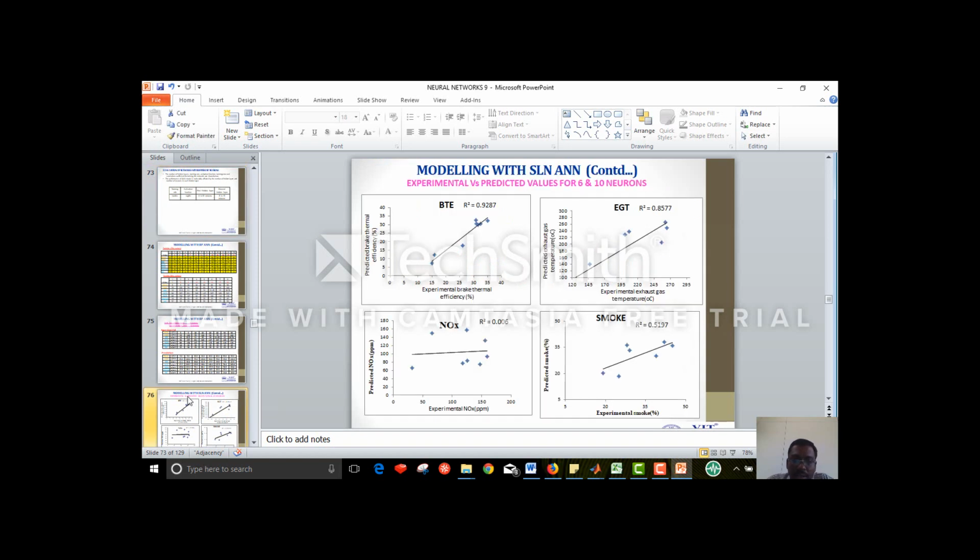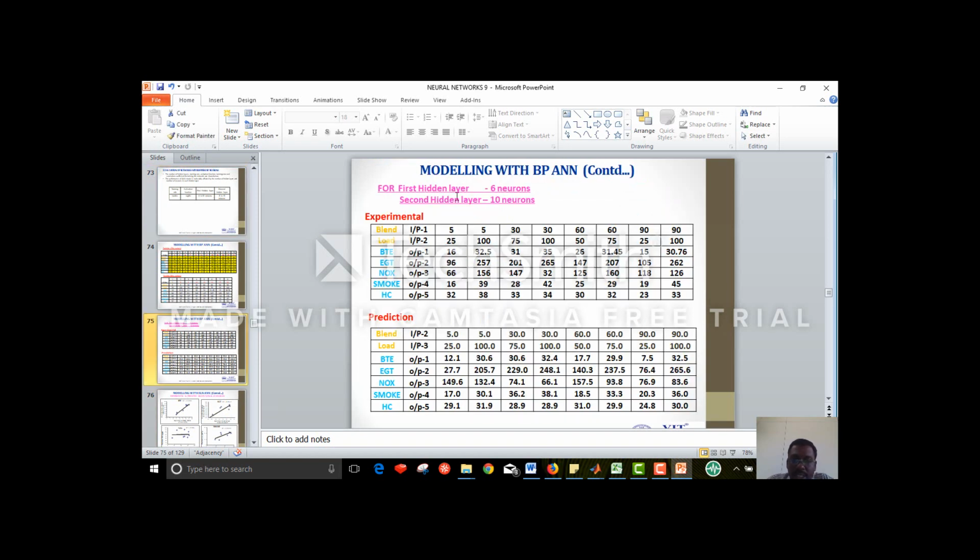For example, you can find here the first one has 6 neurons, the second one has 10 neurons. The 2 means the input layer, 6 is the 6-neuron hidden layer, 10 is the 10-neuron hidden layer, and 5 means 5 neurons in the output layer. It indicates all the neurons. So 2, 6, 10, 5.